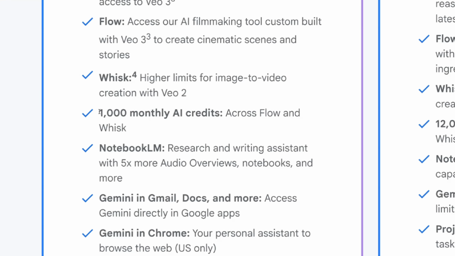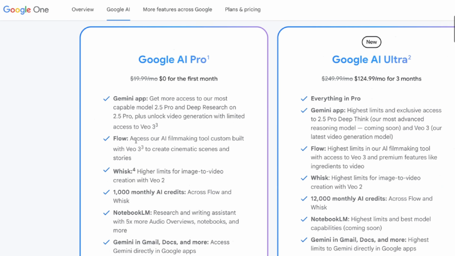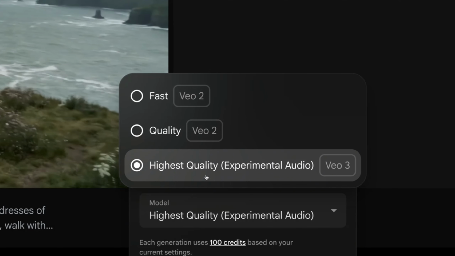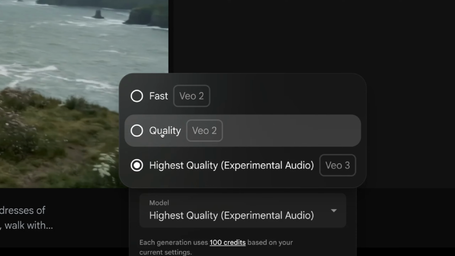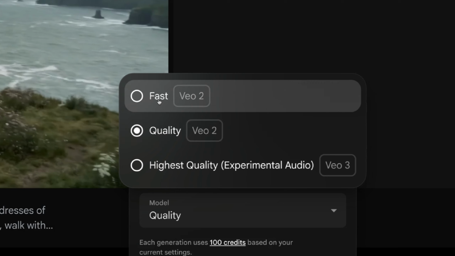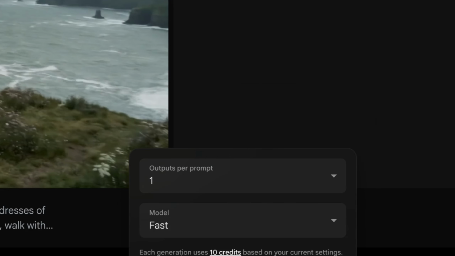So this is what you are getting: 1,000 monthly credits. And for 1,000 monthly credits, you are able to create 10 videos with VEO free. So as you can see, one video with VEO free costs 100 credits. With quality version of VEO2, it's also the same cost, it's 100 credits. But then if you take fast generation, which is again VEO2 but faster, then you pay 10 credits. So depending on what model you will pick, you can either create 10 videos or 100 videos. So this is the difference. It still is quite expensive in my opinion.